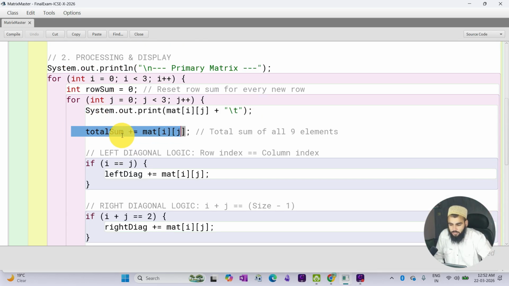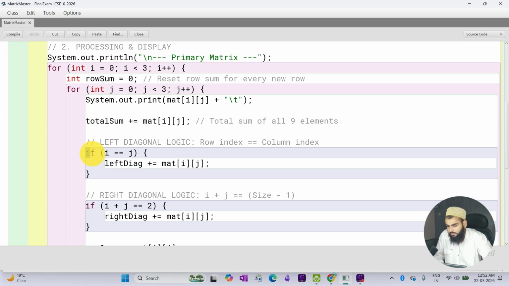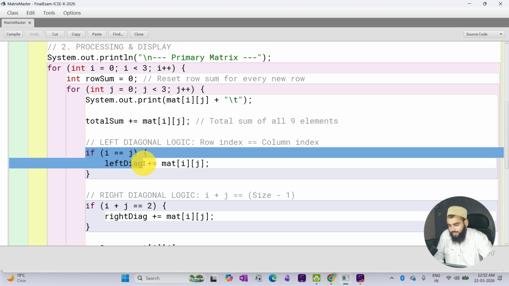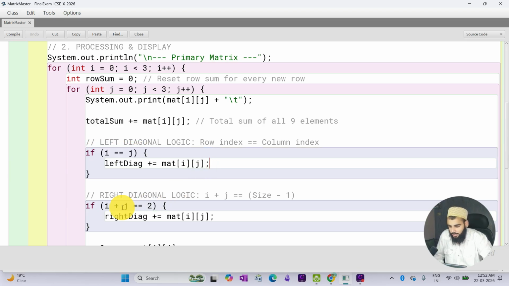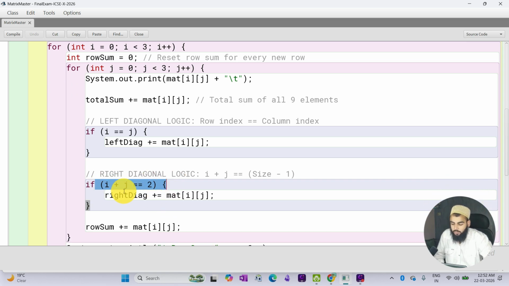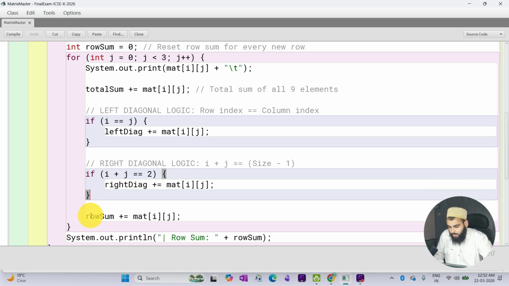Here total sum will be nothing but matrix[i][j]. This total sum was 0. It will go through all the indexes: 0,0, 0,1, 0,2, then 1,0, 1,1, 1,2, then 2,0, 2,1, 2,2, likewise. So it will give you the addition of all the elements. Now, if i is equal to j, it will give you the addition of the left diagonal. If i plus j is equal to 2, it will give you the addition of the right diagonal.